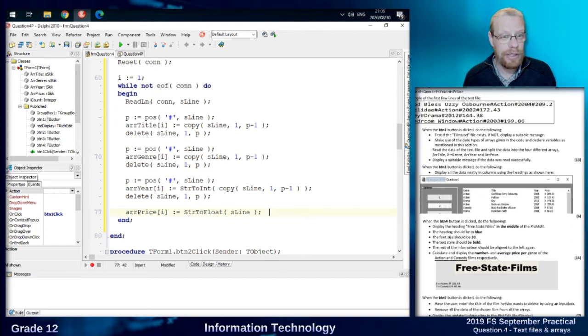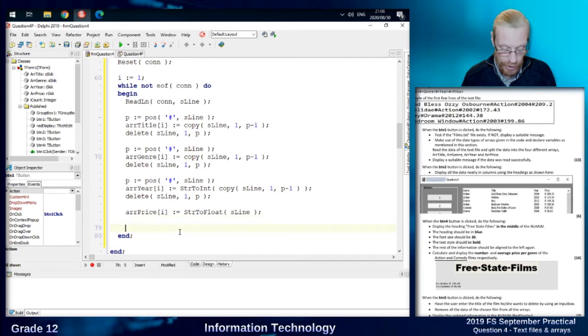Display a suitable message if the data was read successfully. So we're going to have to do that. The other thing I must do before I go any further is inc I, so that we can go on to the next index and the next array cell. That will now process the whole array.